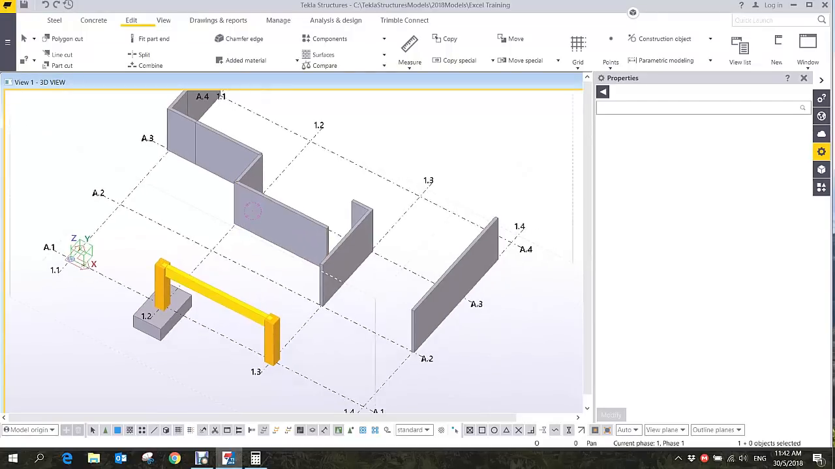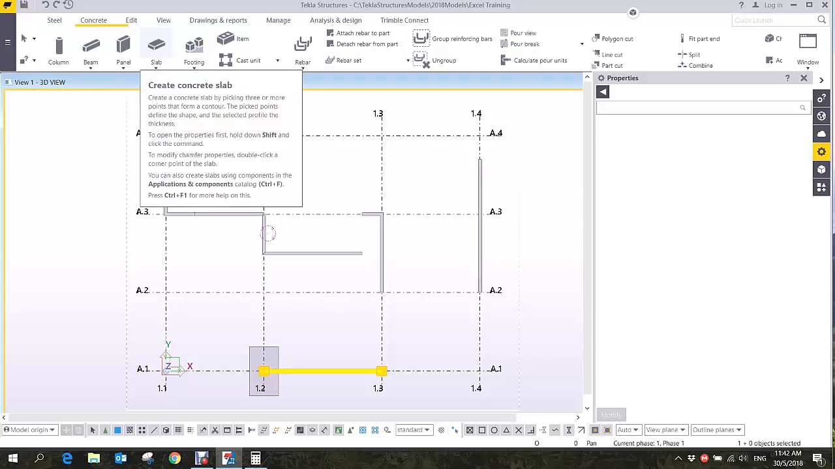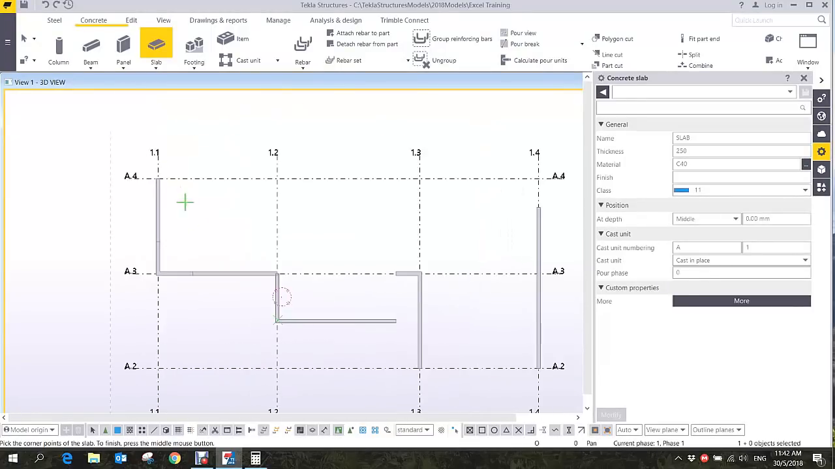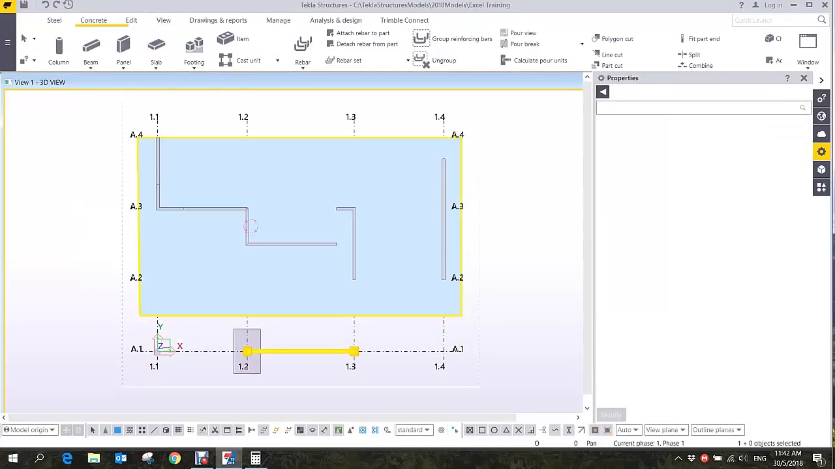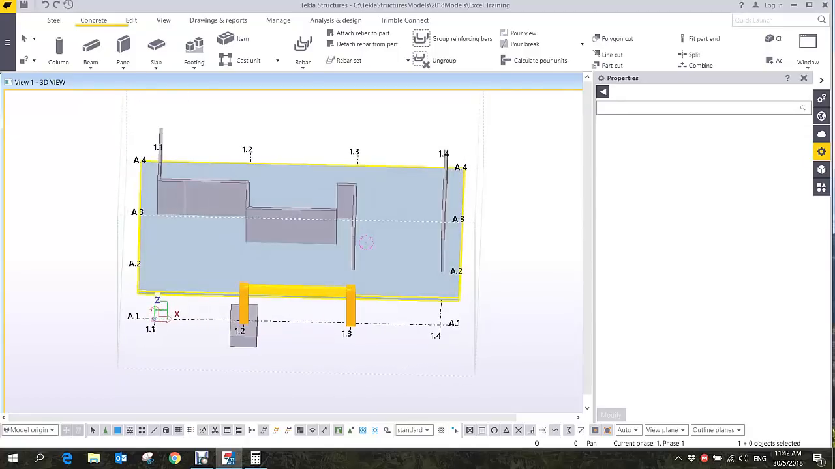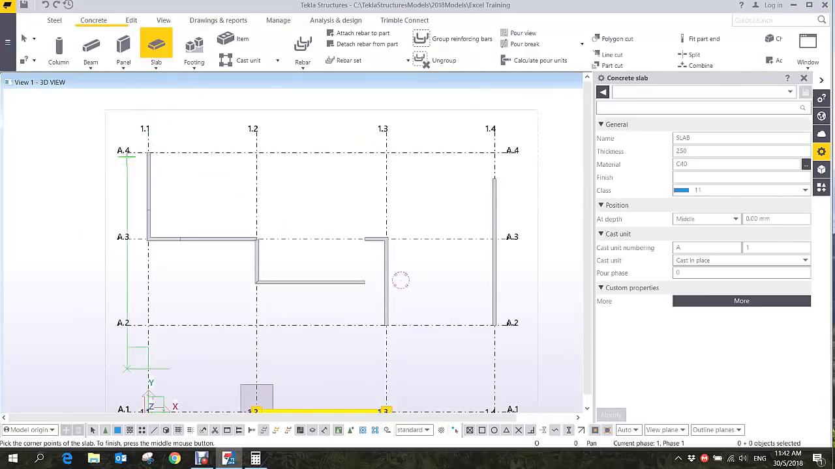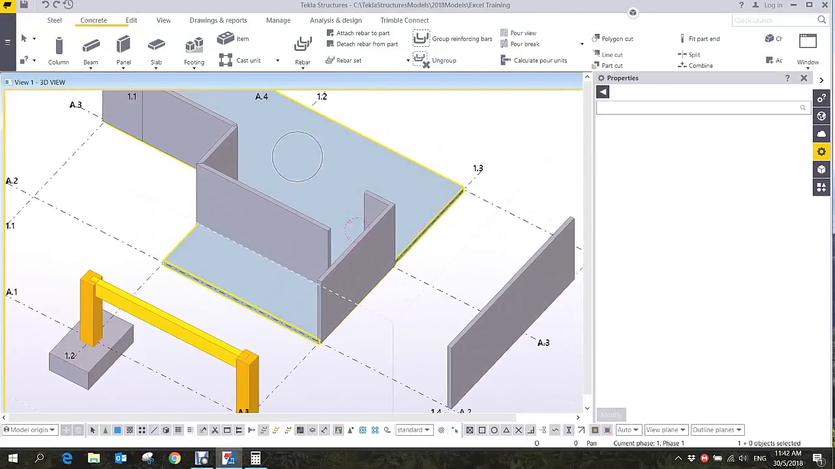Okay, and then lastly on this part is the slab. Slab is something like, you can just simply click here. 1, 2, 3, 4 and then middle button of your mouse. So this one is a slab. Or you can simply click a polygon, 1, 2, 3, 4, 5, 6 and then middle button of your mouse and then you have now the slab.